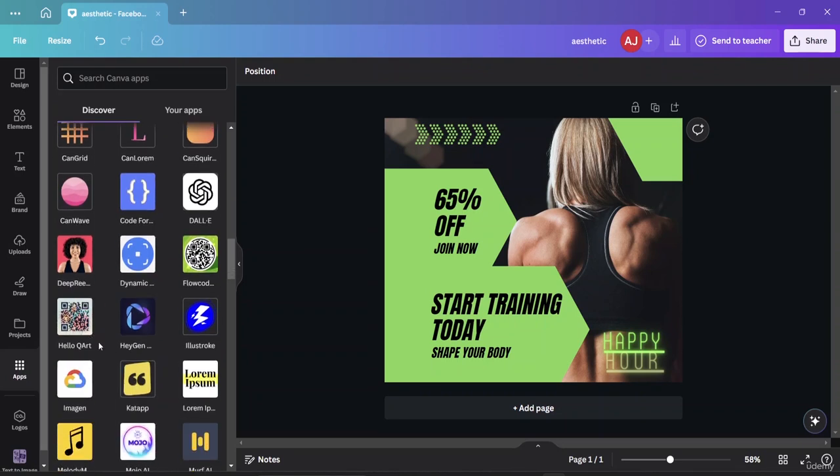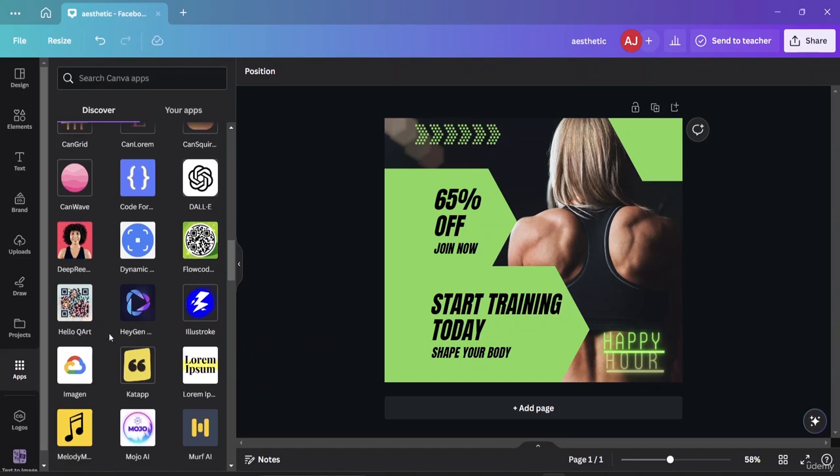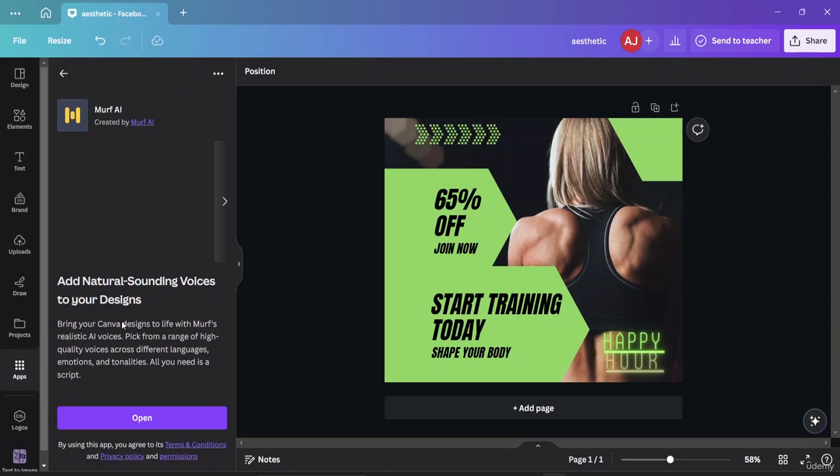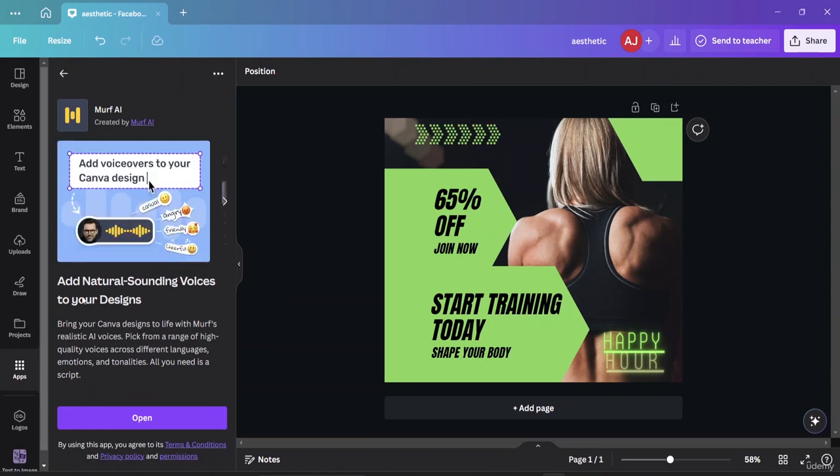And here, if you want to create any QR code, this one you guys can use. If you want, you guys can basically click any of these and you can see what it does. So this one, add natural sounding voices to your design. What it does is it brings your Canva designs to life with realistic AI voices. So pick from a range of high quality voices across different languages, emotions and tonalities. All you need is a script. Okay, so you can actually use a script and put a voice over that.